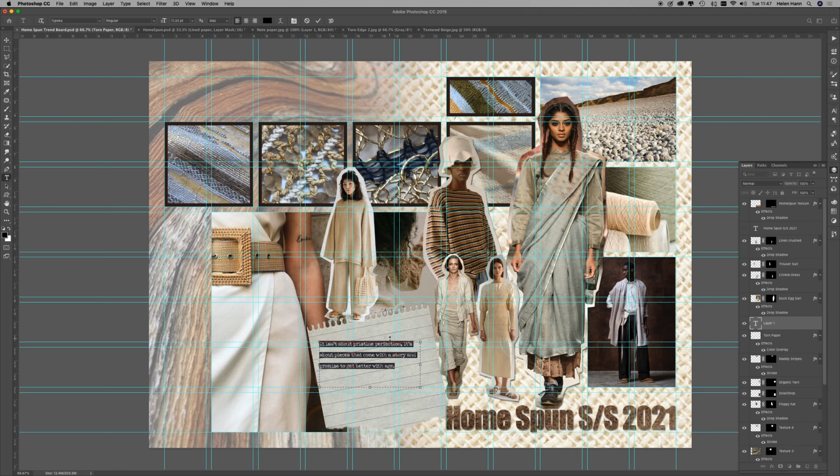And I'm just going to rotate that round so it's the same angle as the lines. And just move that up. And I don't want it to be that close to the top. I think I'll just move it down a little way.